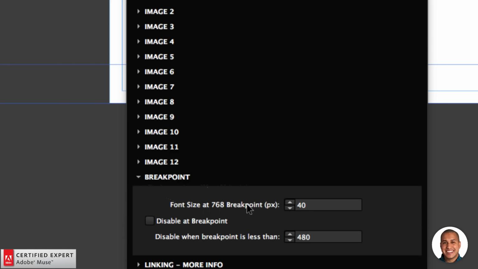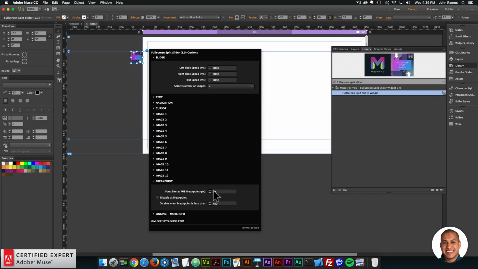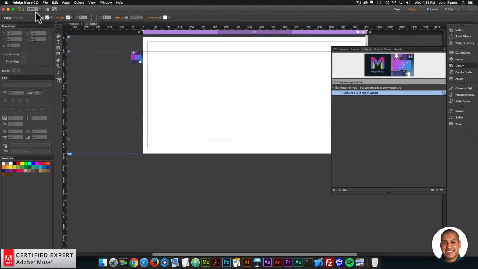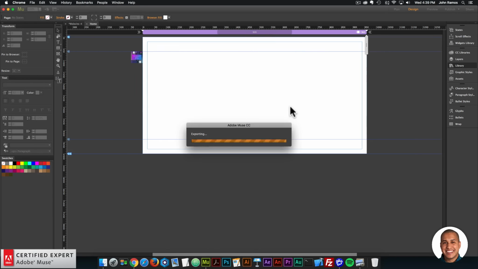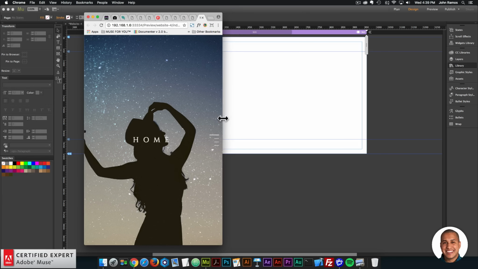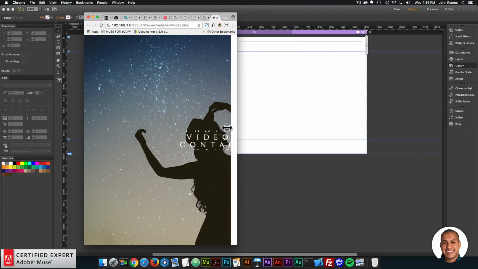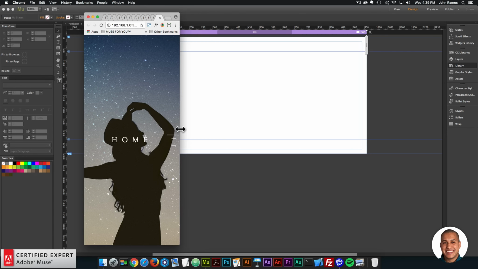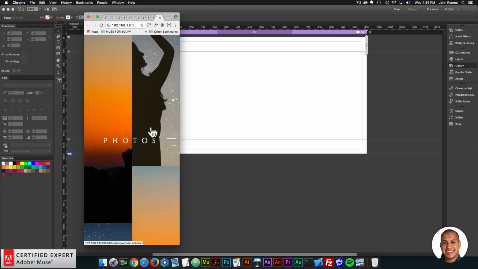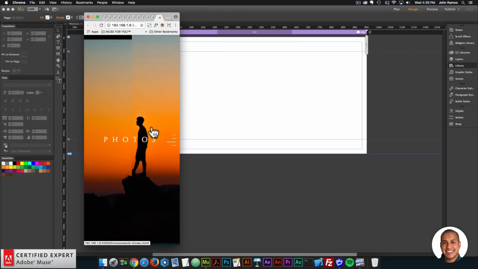You can set the font size at the 768 breakpoint, and you can disable the slider at a specific breakpoint. First we'll change the font. Let's say you wanted the font to be a bit smaller to look better on smaller devices. So there I changed it to 30 pixels, and if I preview, we're going to notice that the font is a bit smaller. There we go. And I can go through and change the slides as well.